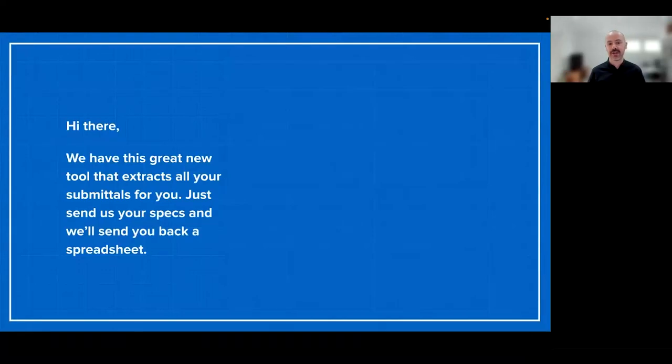Then we reached out to a bunch of customers and said, "Hey, we have this fantastic new tool that extracts all of your submittals for you. You just send us your specs and we'll send you back a spreadsheet. Oh, still an early stage product, so you know, might take a couple of days to get back to you."